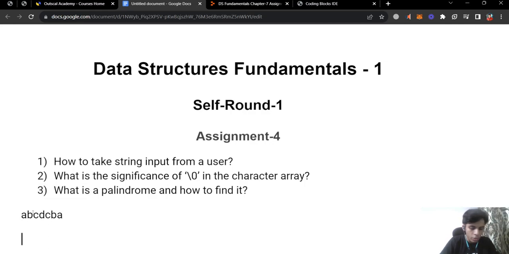Next, if I just do this, A, B, C, D, E, F, G, now this string is not a palindrome. If I read from this side, A, B, C, D, E, F, G, and if I read from the other side, G, F, E, D, C, B, A. If I'm reading it from this side, it is giving this string, and if I'm reading it from the other side, it is giving me a completely different string. So this string is not a palindrome. So how do I find it?